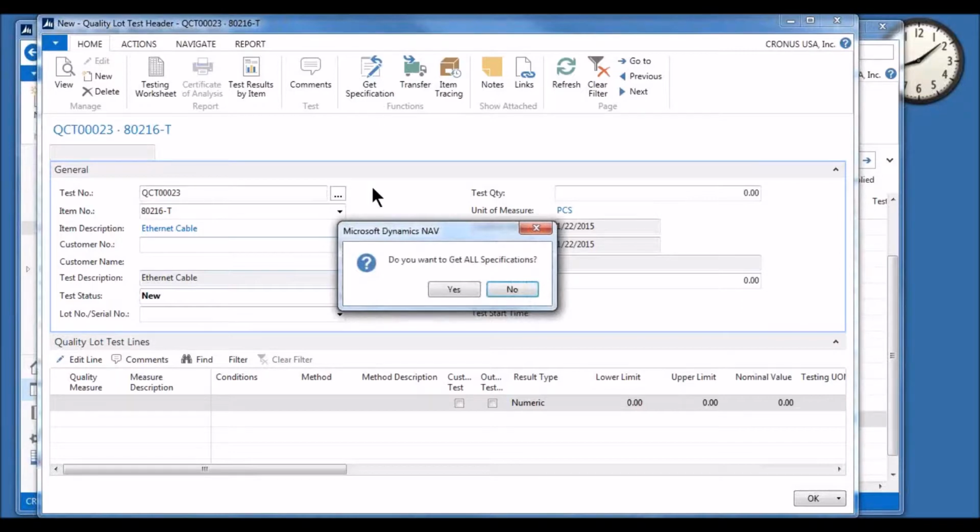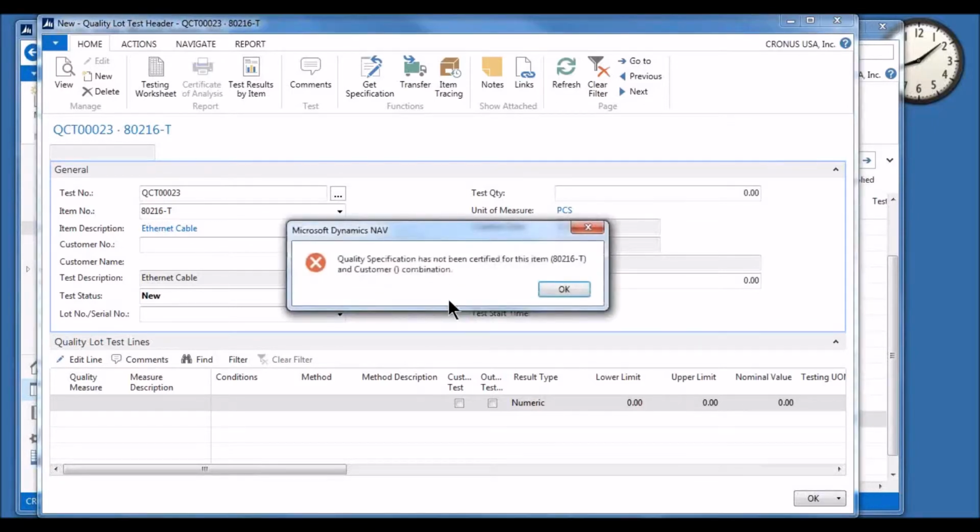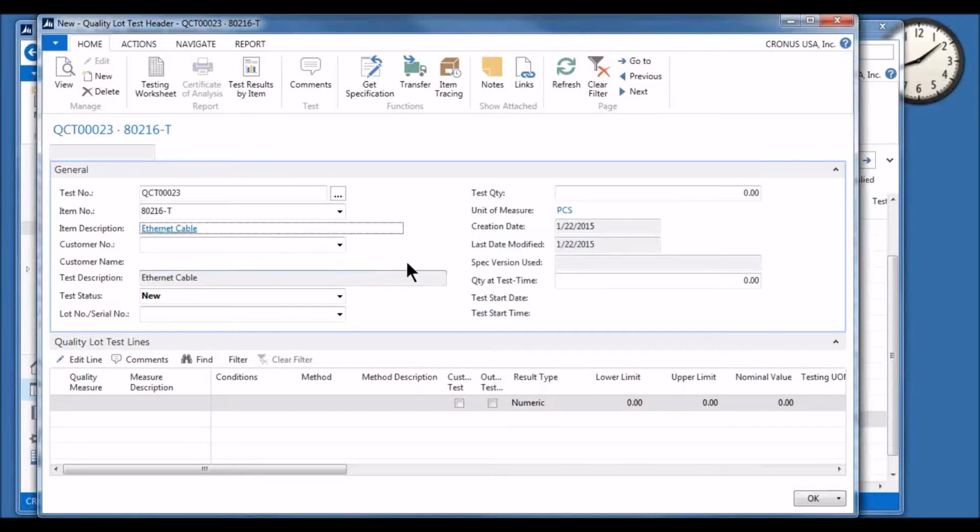So I say get specifications, and it says, do you want to get all specifications or just the specifications that are mandatory? Remember I showed you that mandatory field back on the specifications themselves. So if you say yes, then that's going to get all the specifications. If you say no, then you're only getting the test lines that are flagged as mandatory to be tested. I'm just going to say yes for interest, and it says the item has not been certified.